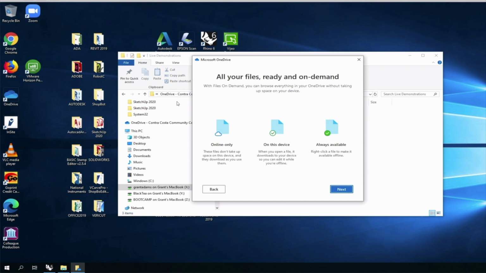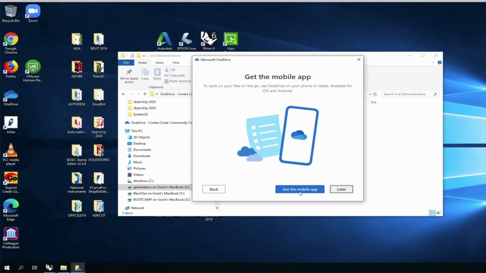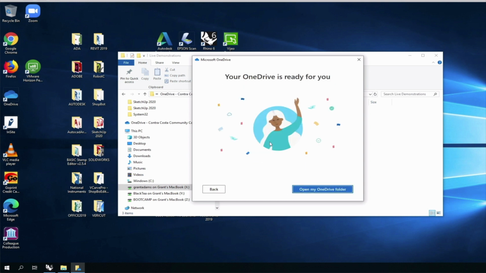Now this brings up a good point. The way OneDrive works is we can keep files directly on a device, we can keep them always available on the device, or we can do an online only where it just downloads them as we need them. This is the key here. We're only going to be working in this online only mode, except for the folder that we're working on. So I'm going to go ahead and click on Next, and then I'll click Later.